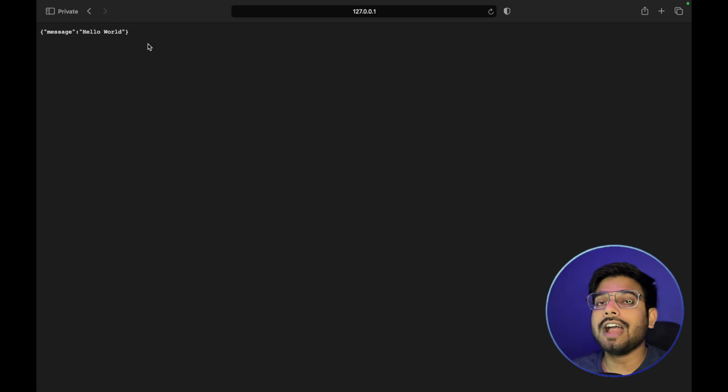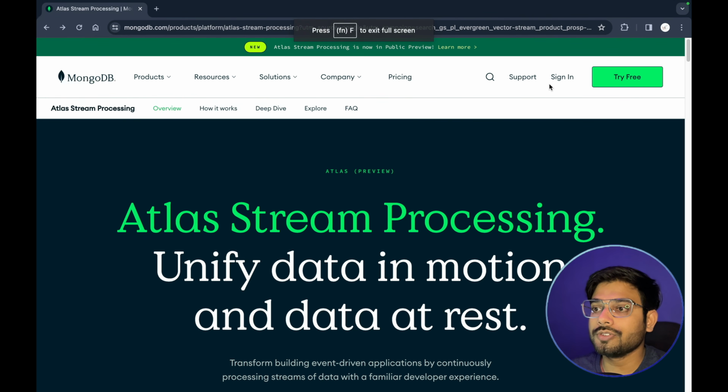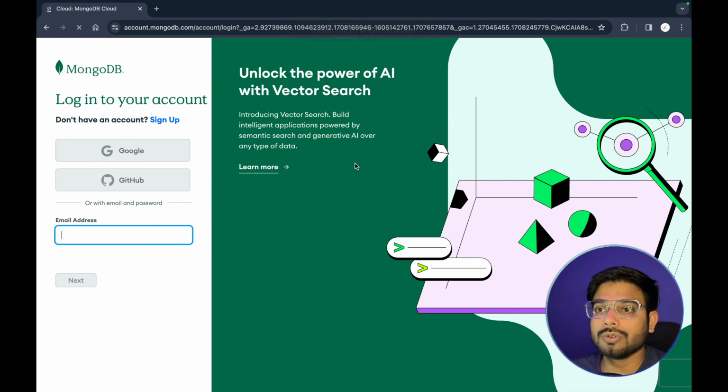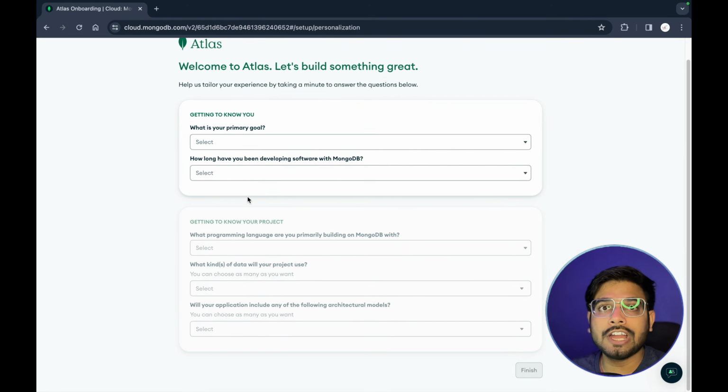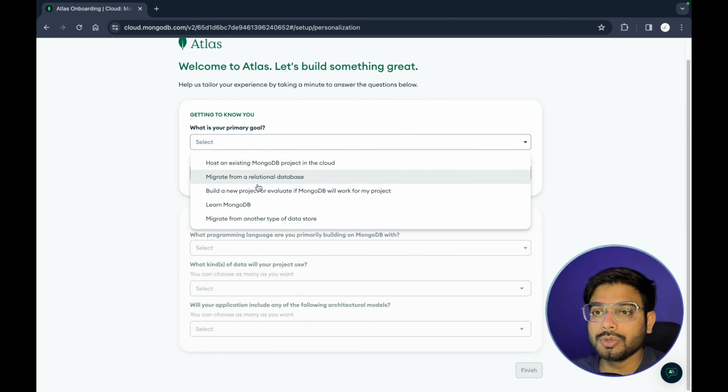Now let's move and connect our FastAPI with the MongoDB cluster. For that we have to first create our MongoDB cluster. Let's go to MongoDB's official website. I'll provide the link in the description. So we'll quickly log in with our Google. So we'll use Google here. I accept and submit. Now we have to fill all this form. So I'll just quickly do that.